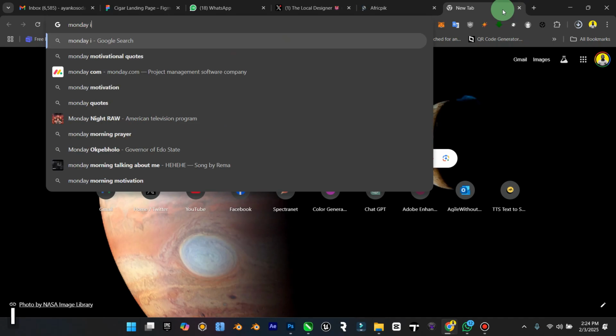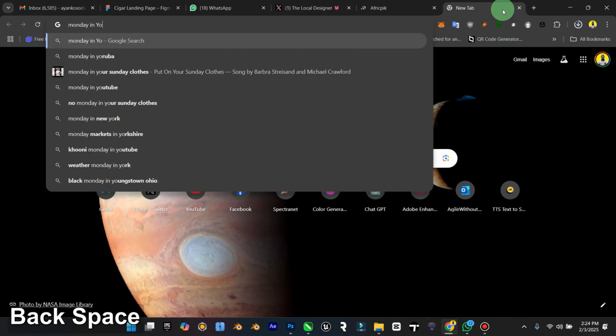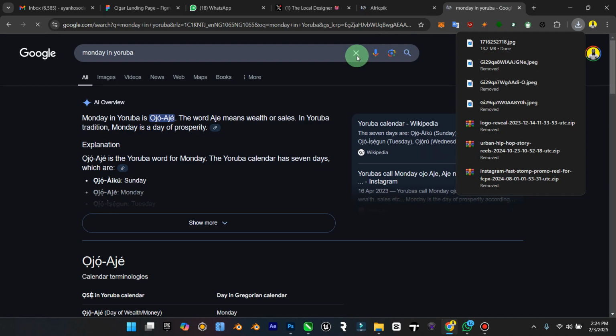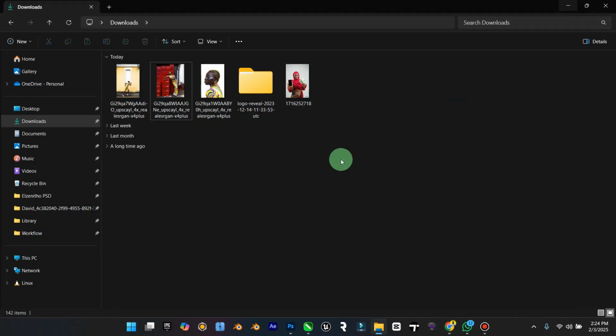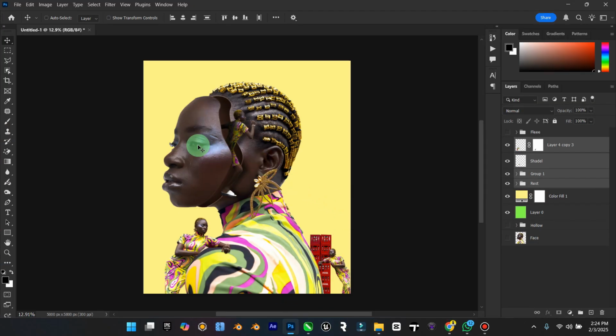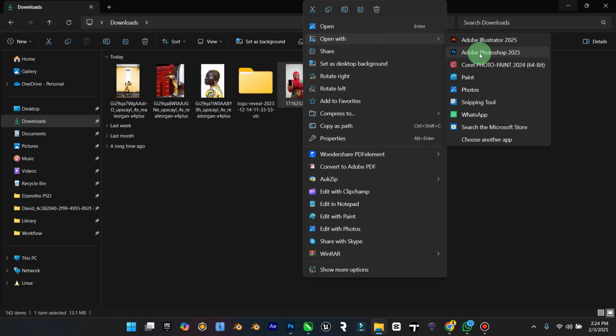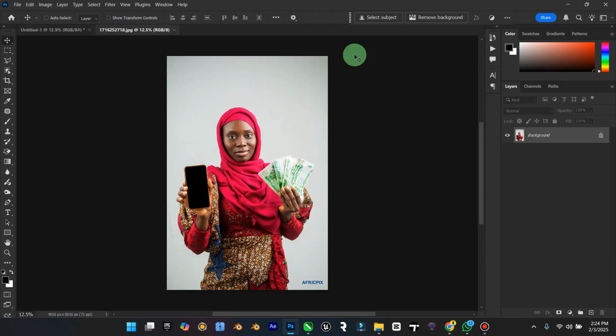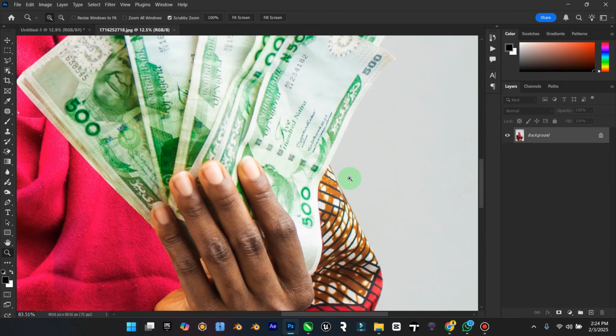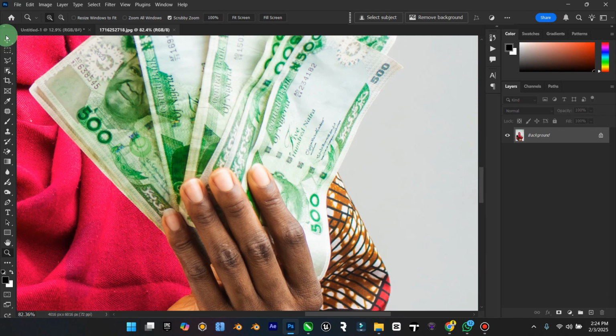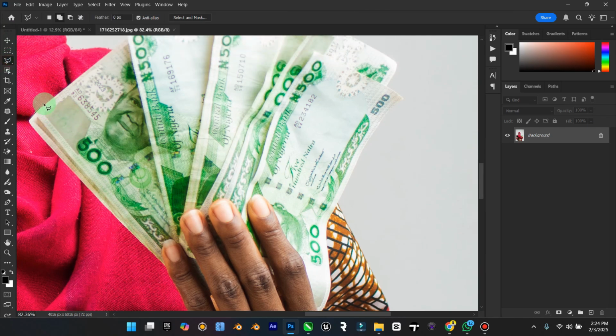Monday in Yoruba is Ojo Aje. So now imagine me using this concept where she's hustling to make ends meet so she can chill. Ojo Aje hustling, then we'll have money flowing in. I don't know yet, but let's just see how it goes. So what I need is just this money part. I just need that money part.